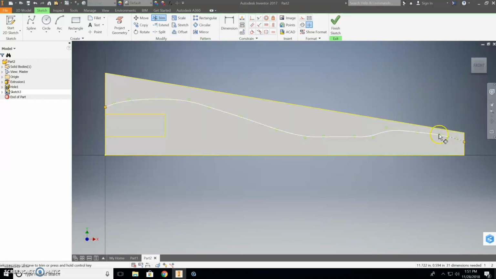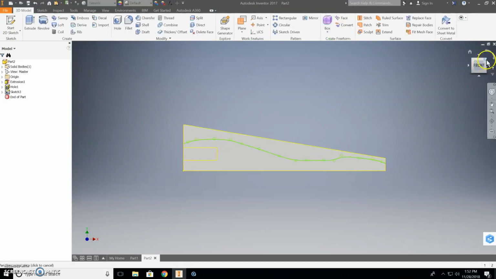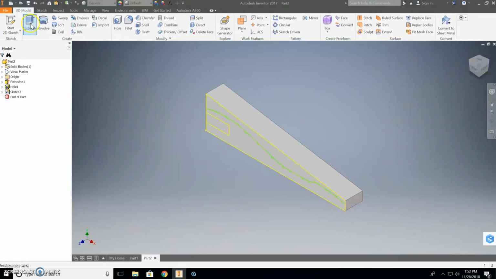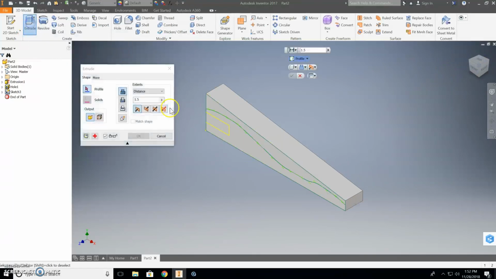So once you've trimmed off those ends, click Finish Sketch, and then you're going to go to Extrude. Here you want the part that we want to cut away to highlight. So you see how it flashes. We want just the top part to be the lighter color. We want the bottom part to be darker in color.